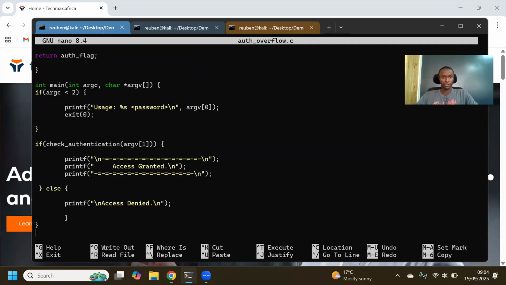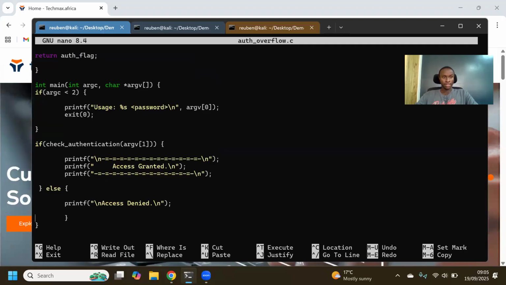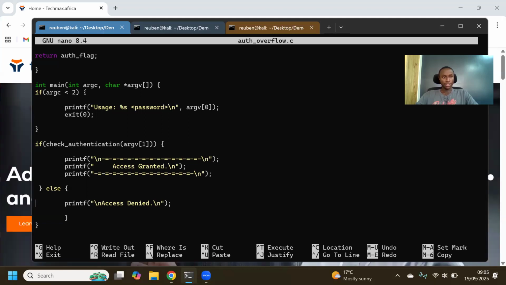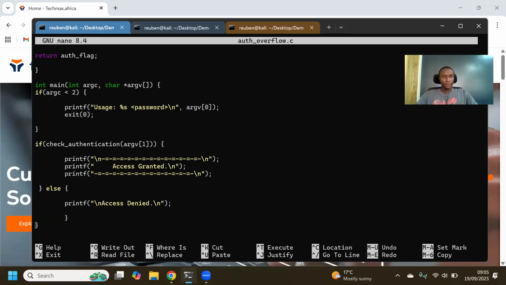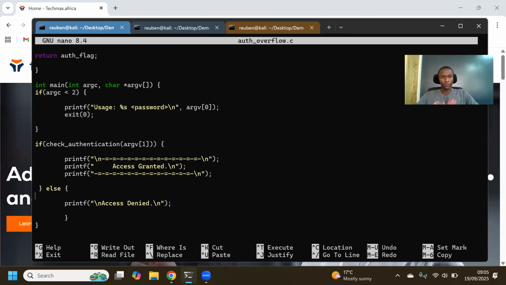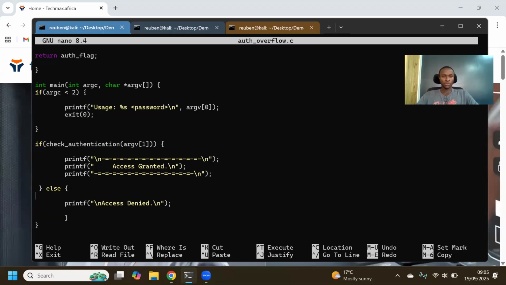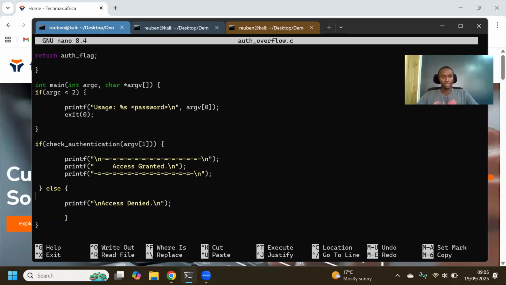Next, we move on to the main function, which takes in the input from the user as well as the program name, and displays in its arguments the number of arguments that have been input into the program. If the arguments are less than 2, then the program will just print how to use the program in general. If the arguments are more than 2, the program will just continue into the check authentication function. The check authentication function takes in the second argument, which will be the required password that you put into the program. That is argv[1].